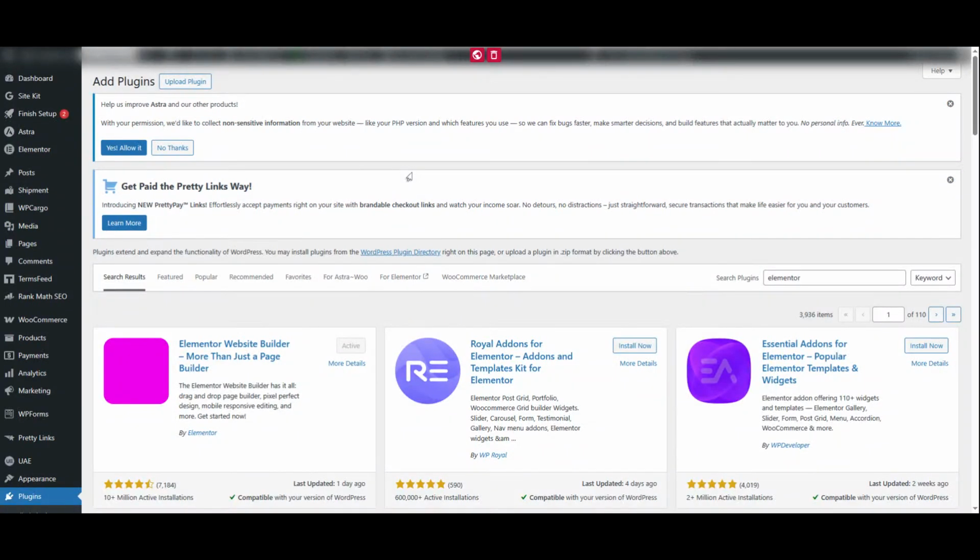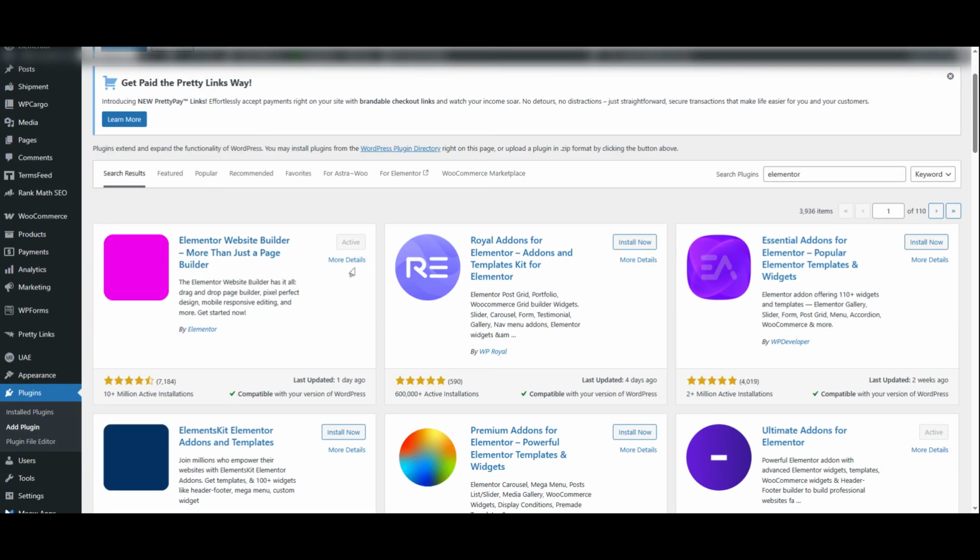Next, in the search bar on the top right, type in Elementor Website Builder. You should see the official Elementor plugin appear first in the results. Go ahead and click Install Now. Once the installation finishes, click Activate. This installs and activates the free version of Elementor, which is required before you can use Elementor Pro.